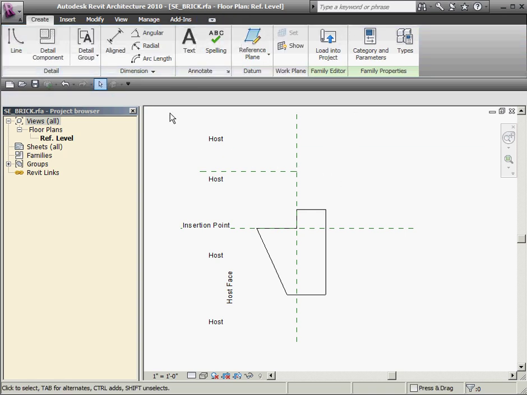If you need to, you can certainly add dimensions and parameters here so that you can give some flexibility to the slab edge. Right now, this is kind of a single-use one.